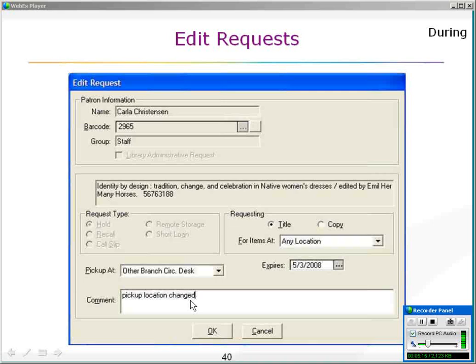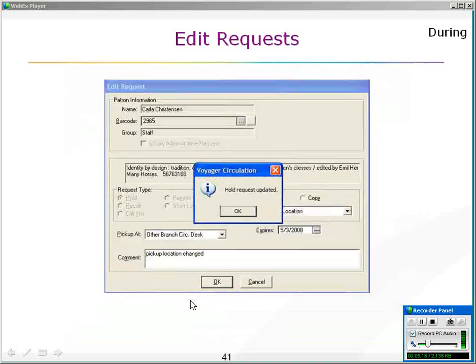Once we've made our various changes, we click on OK, and we get a message telling us that the hold request has been updated.